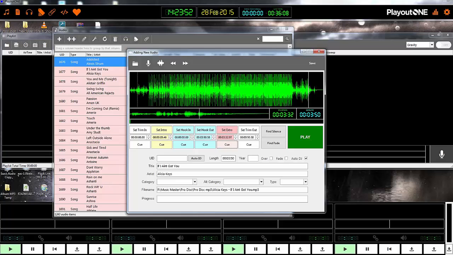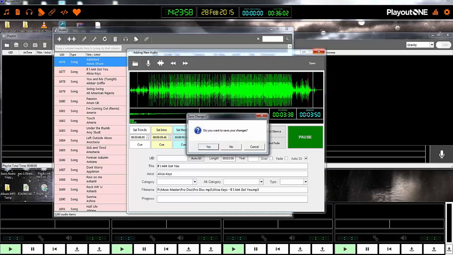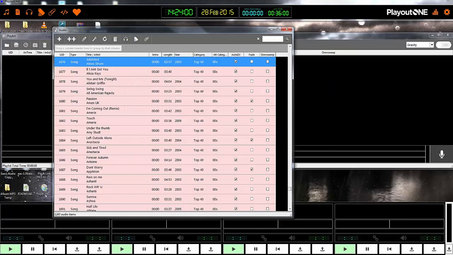So we'll take that back just a touch to there. And then you normally save. As this is already in the file, I'm not going to save it at this point.